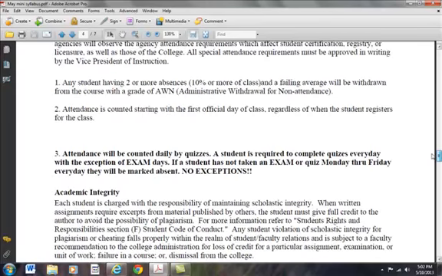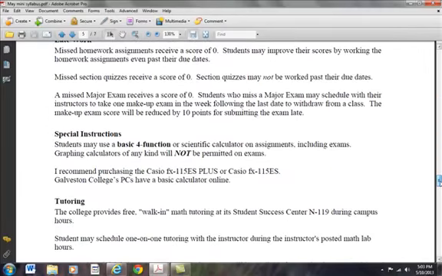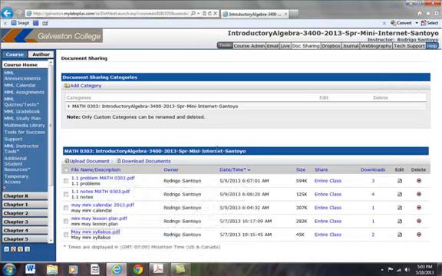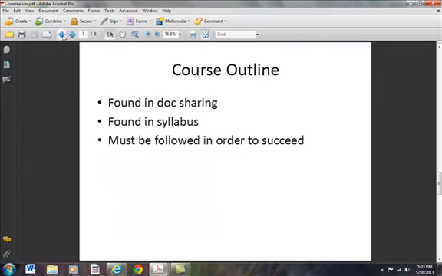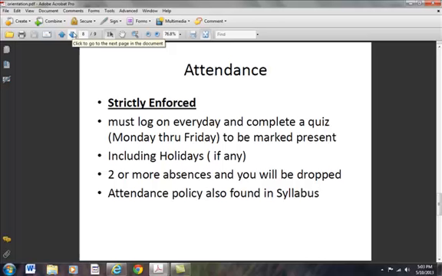Once again, on the syllabus, I put a lot of important things. Make sure you read the attendance policy, and we'll talk about that a little bit more. Here's a calculator that I told you about. So make sure you read through that syllabus completely. Attendance is strictly enforced. You must log on every day and complete a quiz Monday through Friday to be marked present, including holidays if there are any holidays during your internet course. If you have 2 or more absences, you will be dropped, and I showed you where you can find the attendance policy in the syllabus.